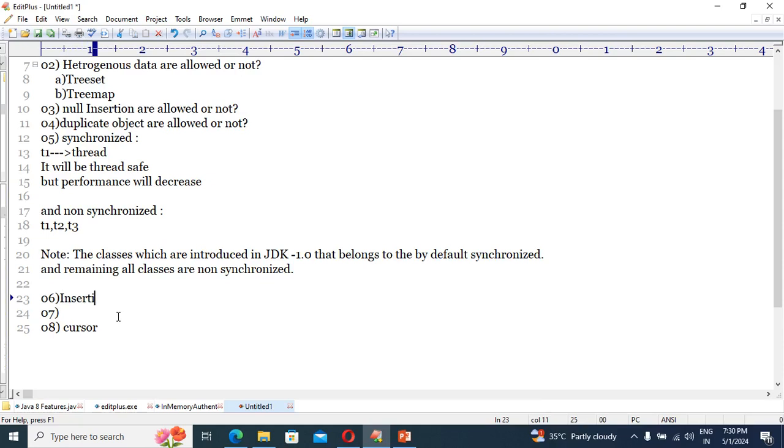Insertion order are preserved or not, right? So guys, this point is very, very important also. Insertion order are preserved or not.